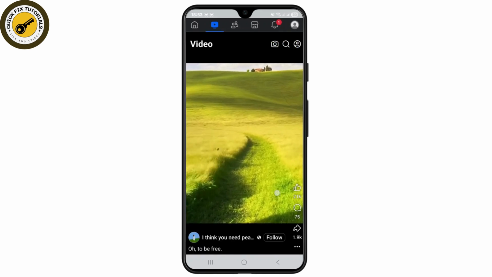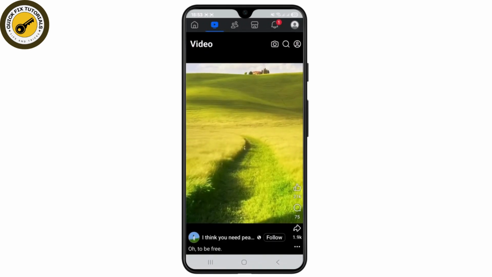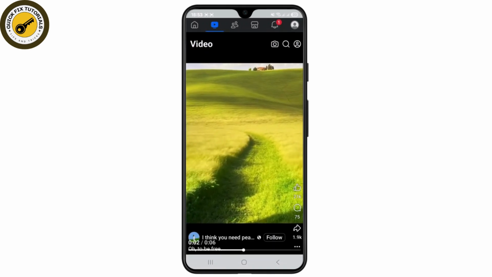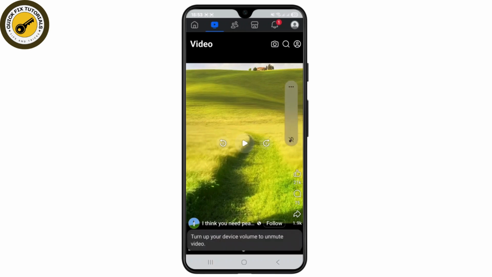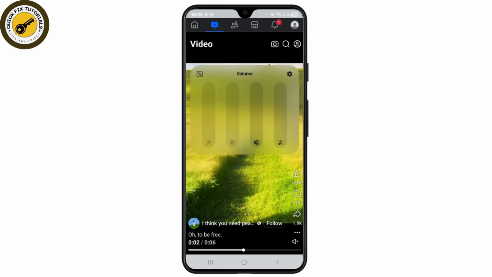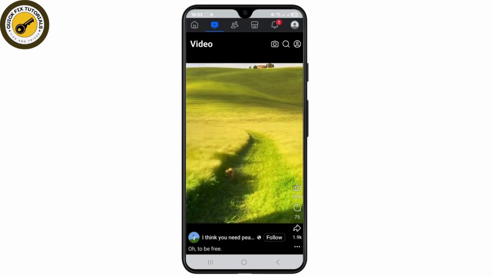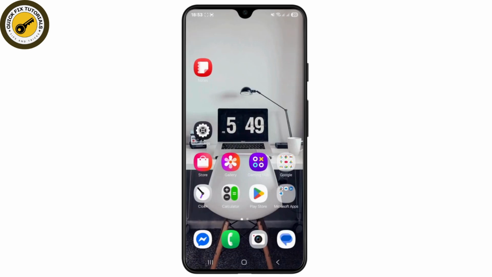But if you are facing the sound problem on all of your videos, then you can just tap on this mute button over here, that is your volume icon, and see if it's muted, or turn up your volume to unmute the video by checking your volume itself from over here by simply pressing on the volume icon itself. And once you make sure of that, and if it's still not working, then there might be a problem with the app itself.